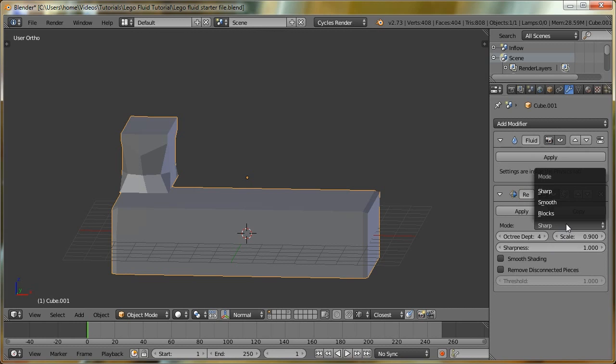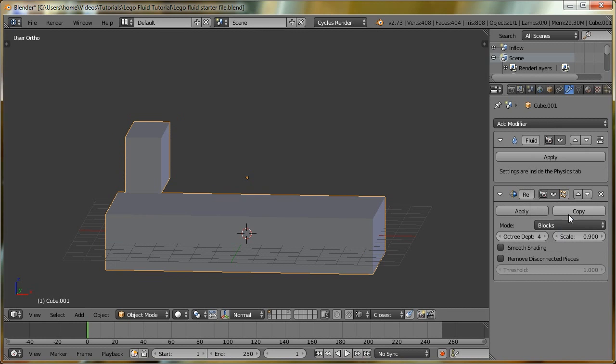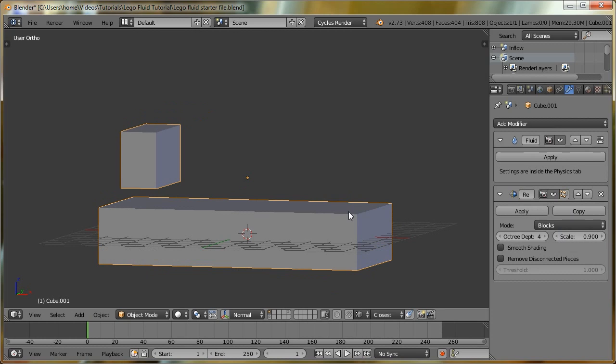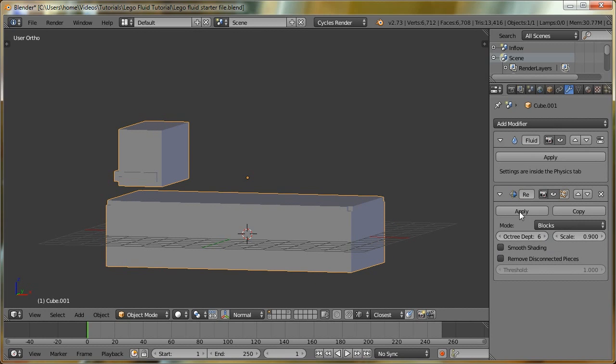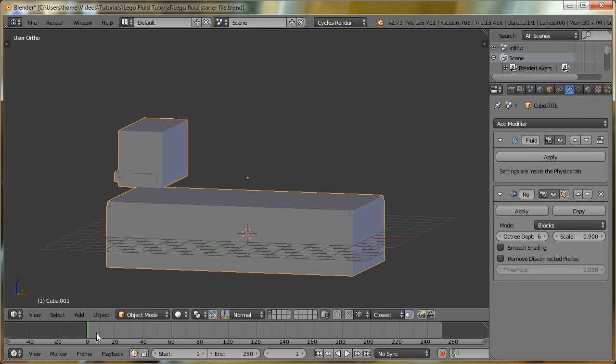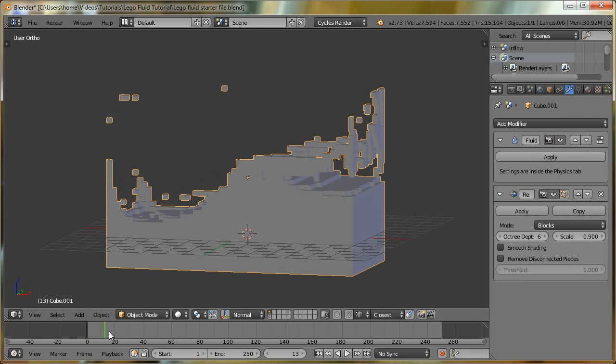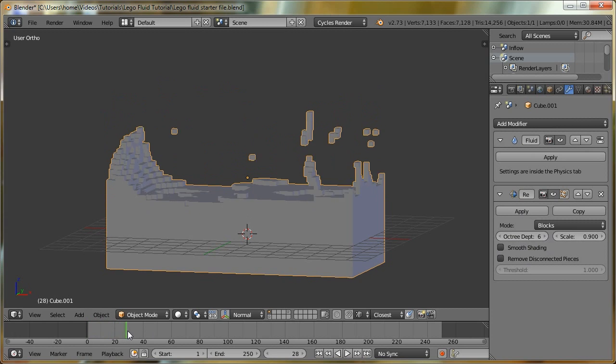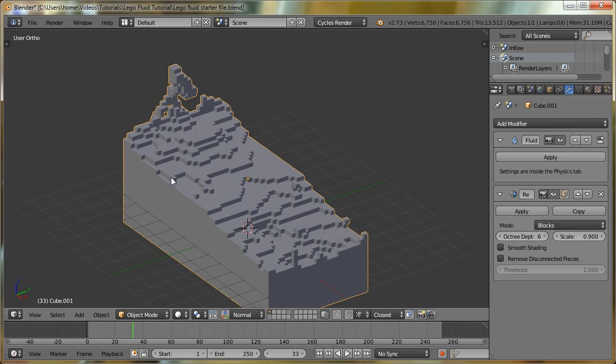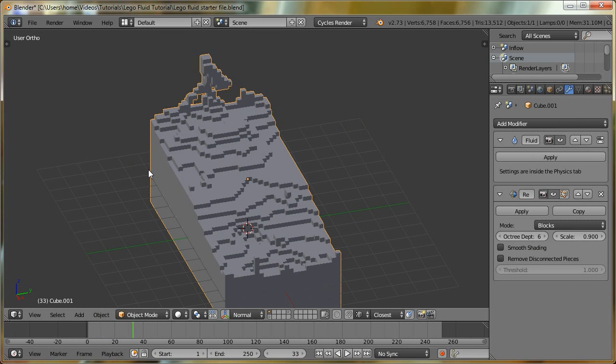And the specific mode we need is blocks. So it doesn't look like it's done anything. I'm just going to turn this up to 6 to make it a bit higher resolution. And if we go through now, it's obviously a bit slower because it's having to do some conversion. But you can see we're starting to get a blocky effect.